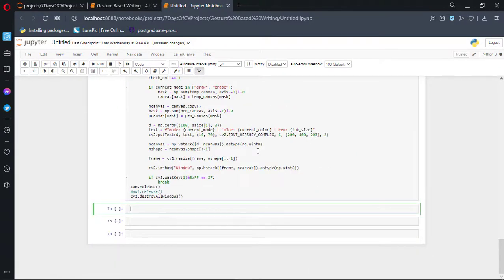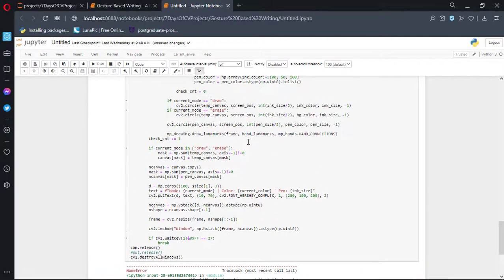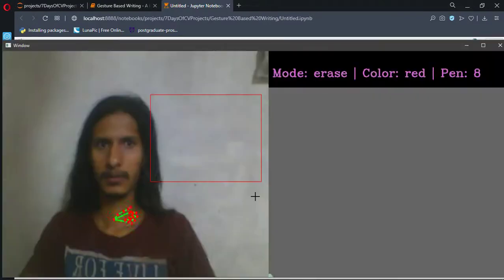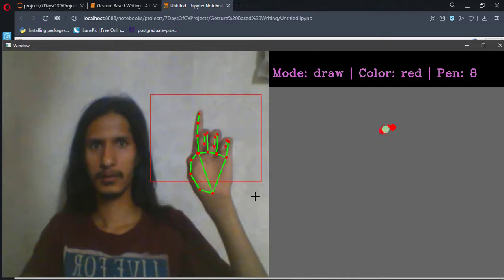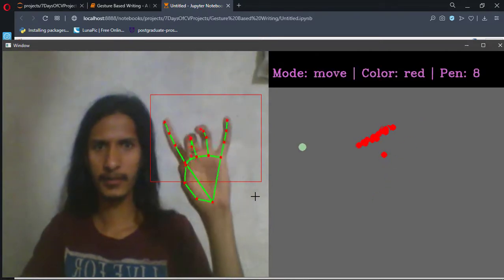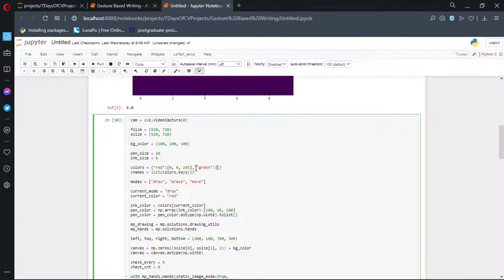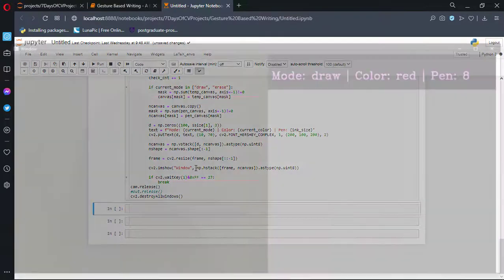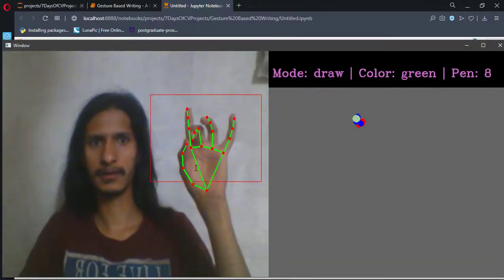Let me run this code again, but it seems that I got an error. It is just a typo in a variable name. Running it again. Now I am trying to change the color, but it is not happening. And why could that be? It is because we have only one color currently, which is red, and let's add some more colors. Let's add green and its value. Add another color blue and its value, and let's try to change the color. As you can see there, I am able to change the color, and the color is changing.